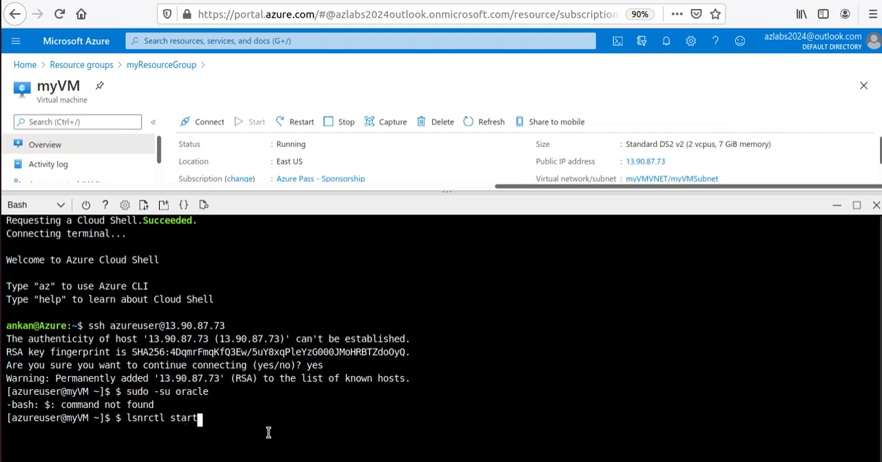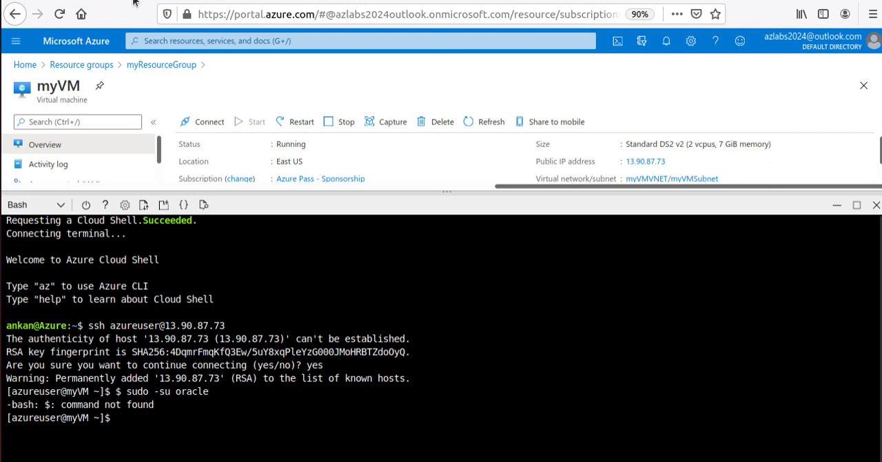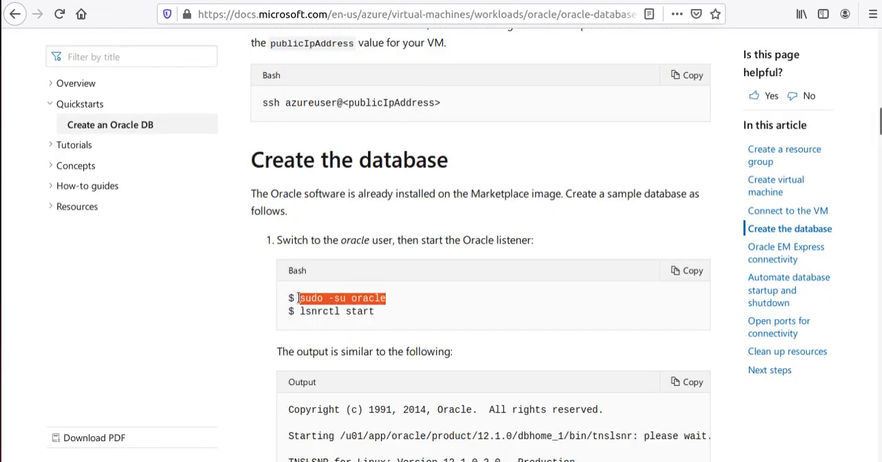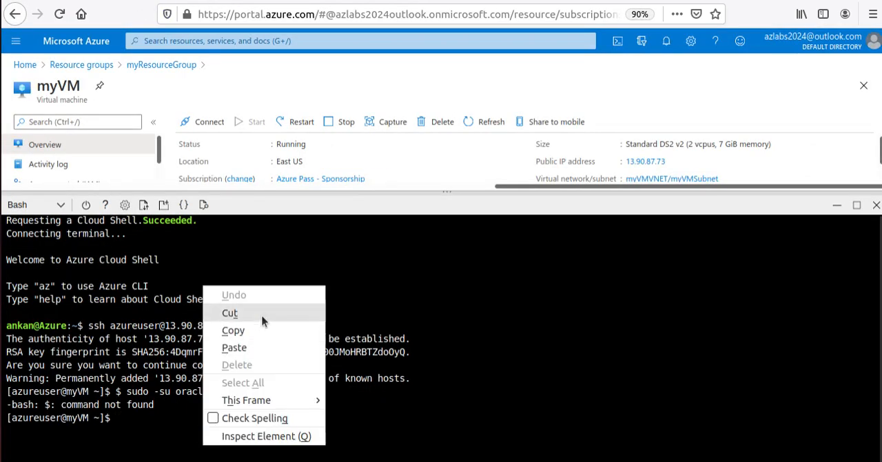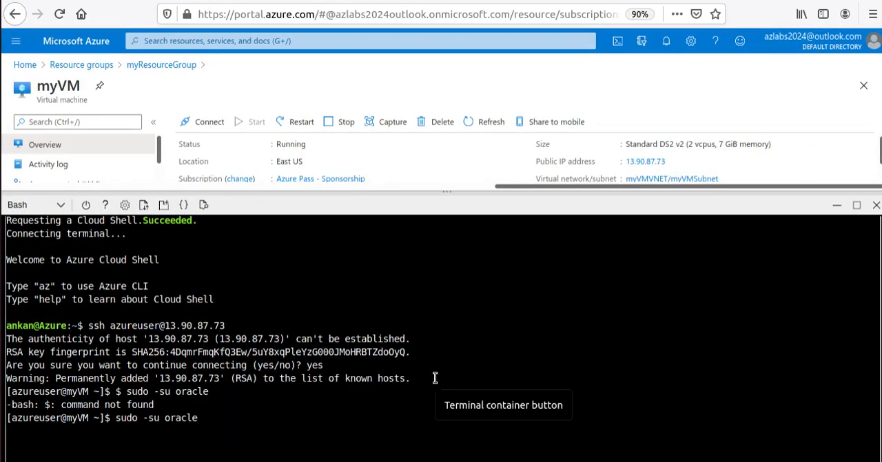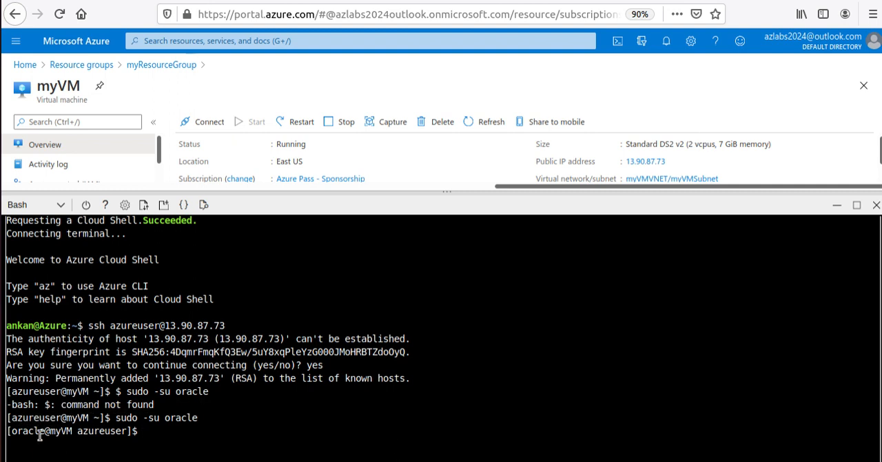Oh, okay, so what happened, I got the dollar signs as well with our command, so let's fix that. From here, let's get the first one, just get this much, and come over here, paste. So that's sudo, switch user to Oracle. Now if you see, I used to be the Azure user, now I'm logged in as Oracle user.